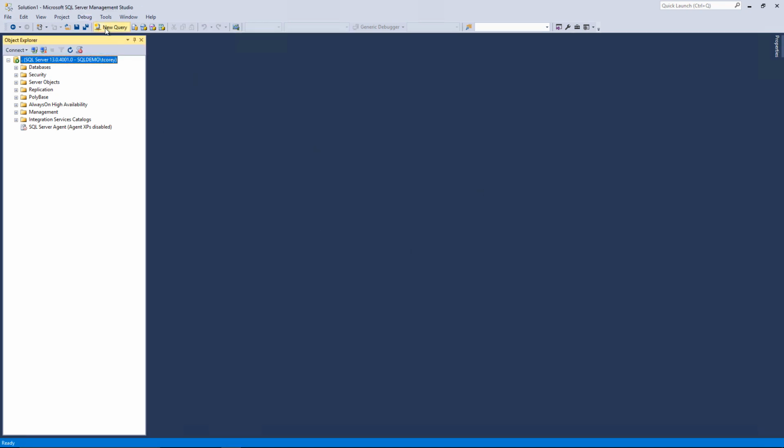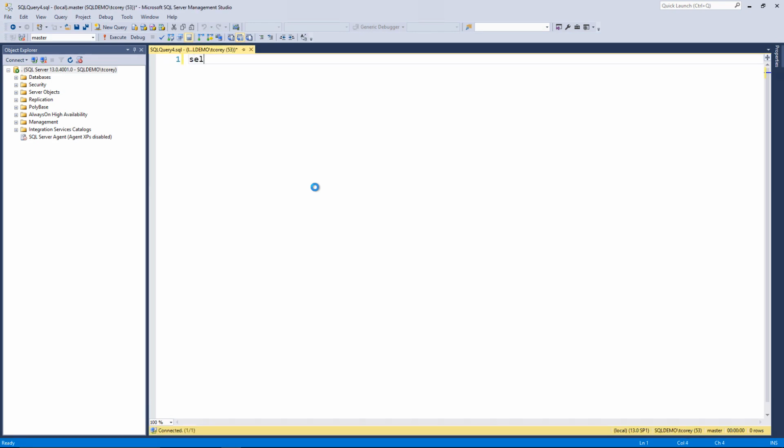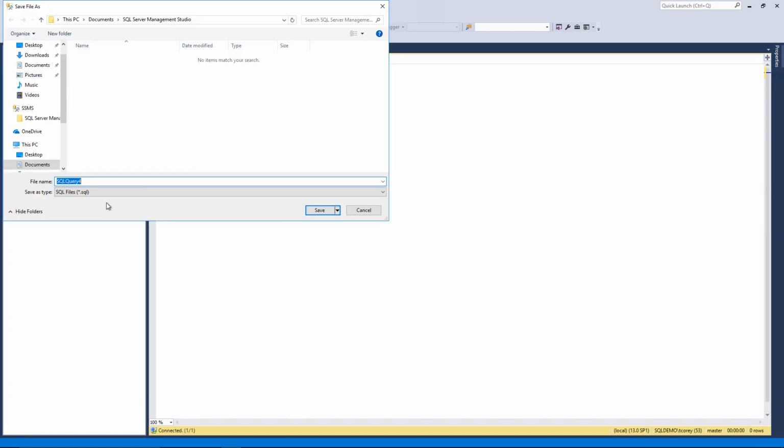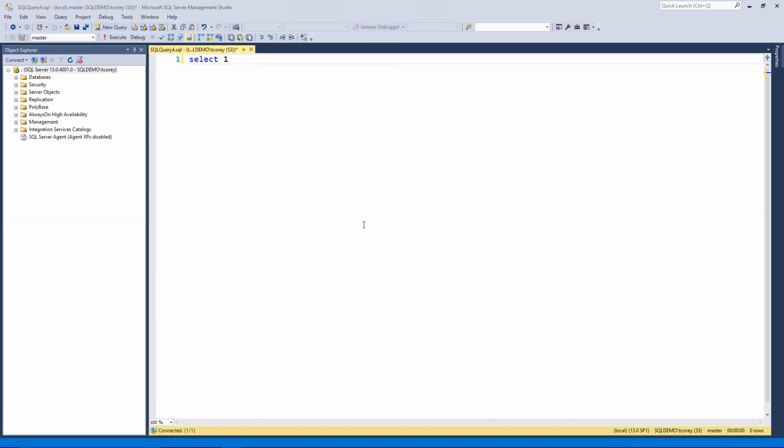Notice by default, I kind of went too fast in that one. Let me do this again. If I were to save this, the default extension is .sql, and that's a SQL script extension. It really is just a text file, so you can open it up in Notepad or your favorite text editor. But .sql files are the common extension for any type of SQL script.